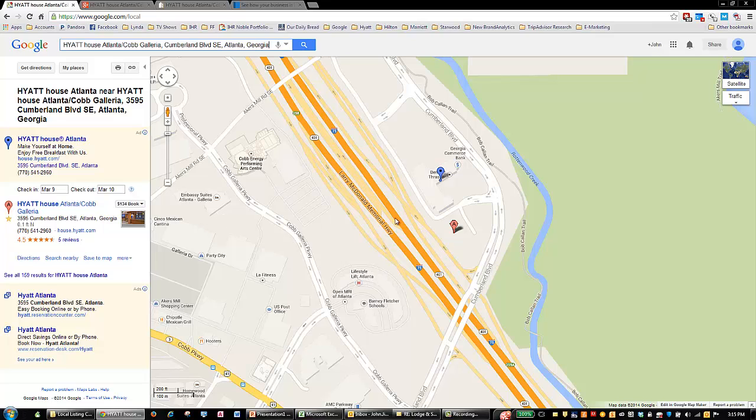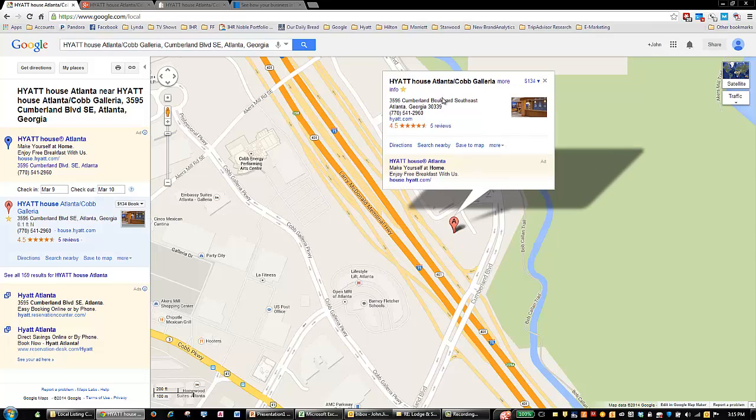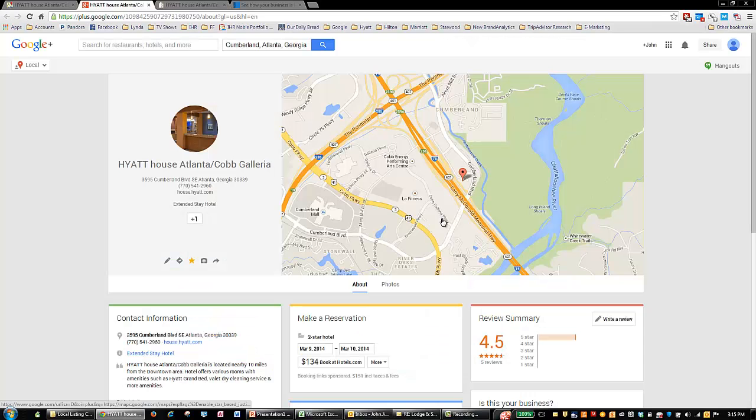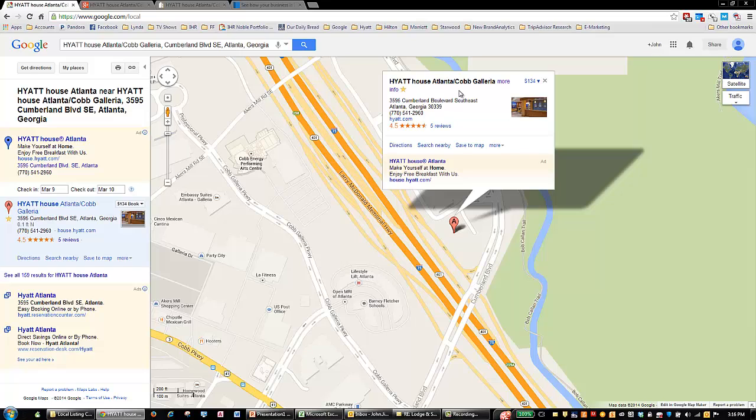For this channel, this dialog box is where you're going to want to look for information. This name right here is the name component of the NAP that we keep talking about. So what you want to do is research your hotel. Again, say it's Hyatt House Cobb Galleria. Go to the actual brand site for the hotel and look at this name. Does this name match the name on Google Local, which is shown right here? In this case, it does.